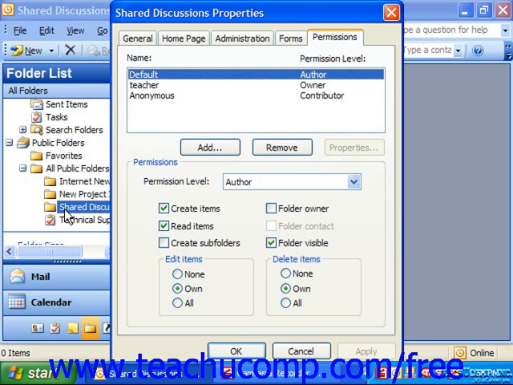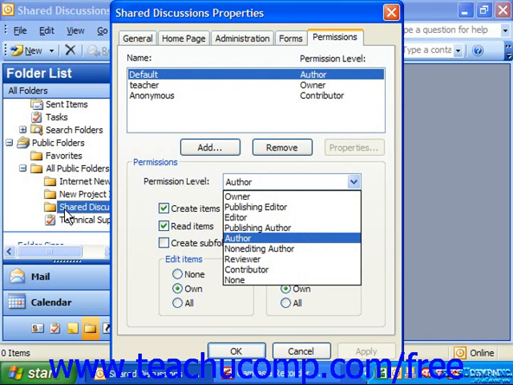To do this, simply click the default identity from the list at the top of the Permissions tab and look to see what permissions have been set for that role in the Permissions section located immediately below it. You can then use the drop-down menu that's available from the permission level to change the role of the default permission. That then modifies the associated abilities that are individually listed beneath the permission level drop-down box, depending on which permission level you choose from this list.